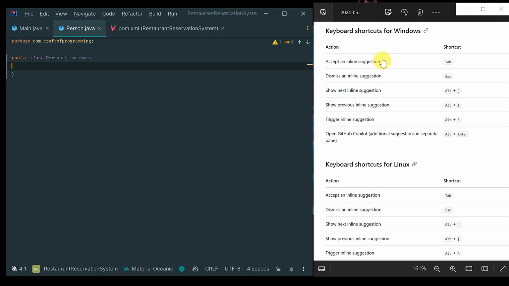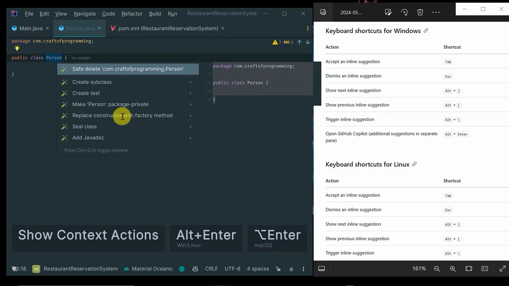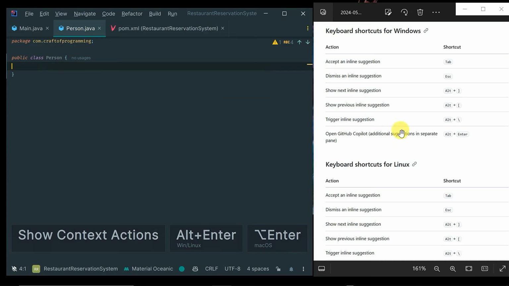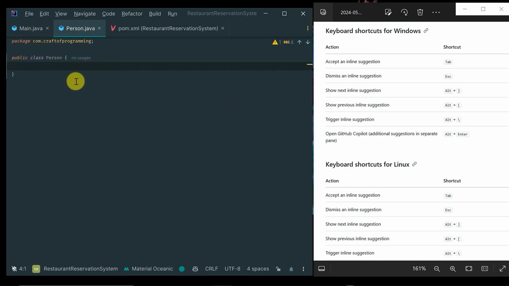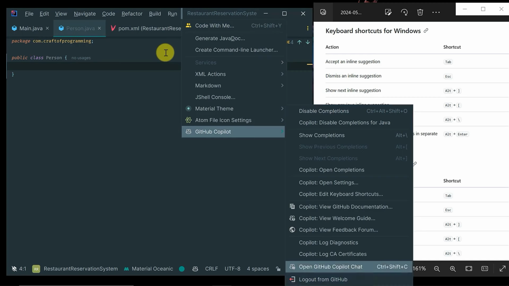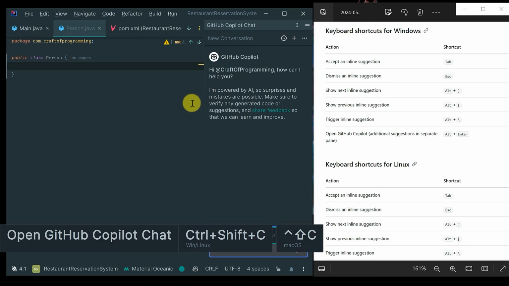So let's learn the keyboard shortcuts of the GitHub Copilot plugin. Like I said, I'm on Windows. The keyboard shortcuts for Windows are the same as Linux. One issue you can see is that there may be a conflict between the keyboard shortcuts for GitHub Copilot and IntelliJ. Alt-Enter is the main context actions shortcut for IntelliJ, and that conflicts with this one, so that's not going to work. Either you remap the action to open the chat, or you can just go to Tools, GitHub Copilot, and then open GitHub Copilot Chat.